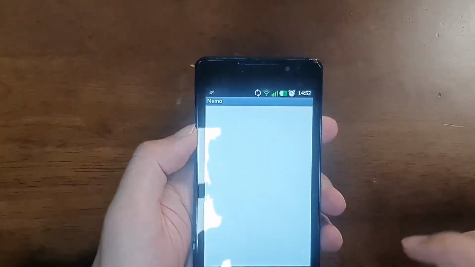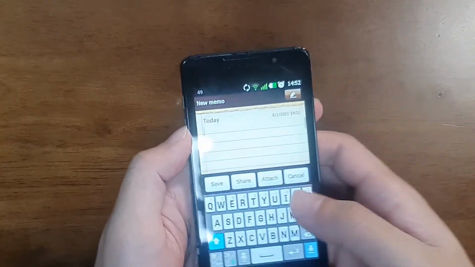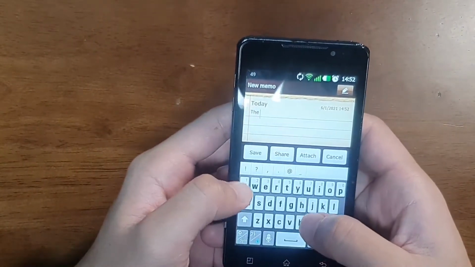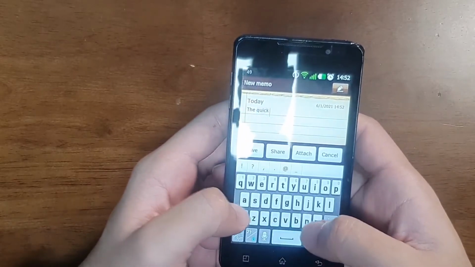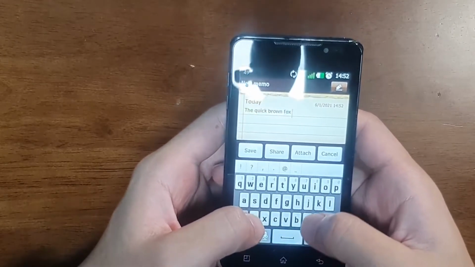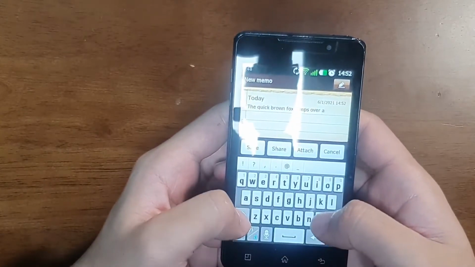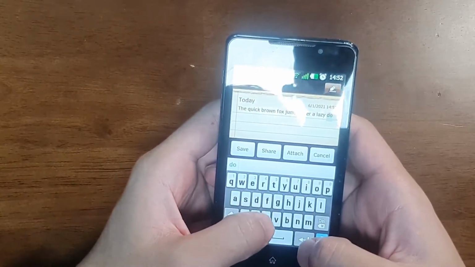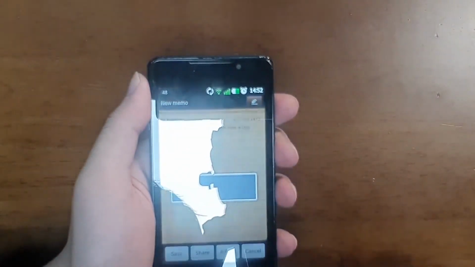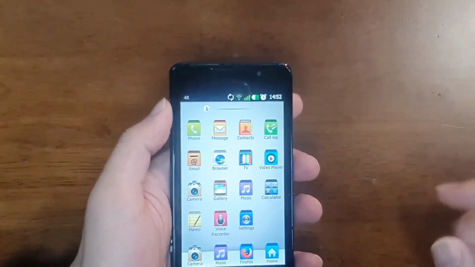Let's test the keyboard in the menu. The quick brown fox jumps over a lazy dog. Yep, it's alright. It's a tiny screen, but it's alright.